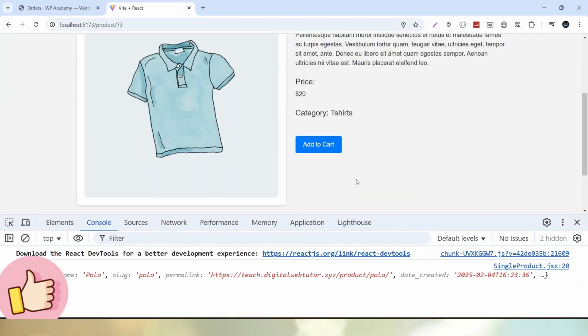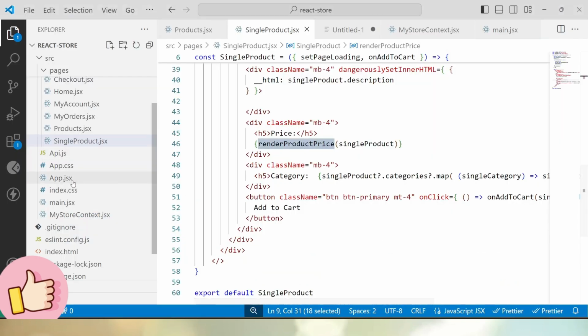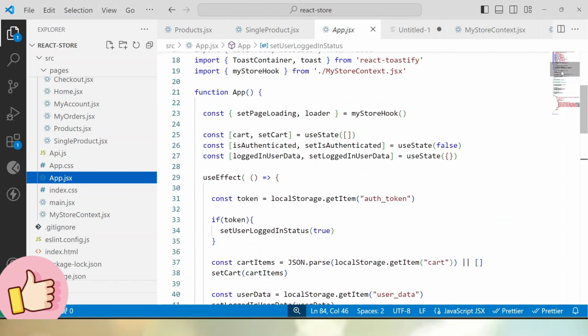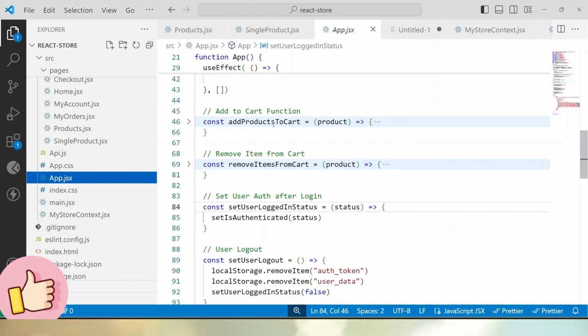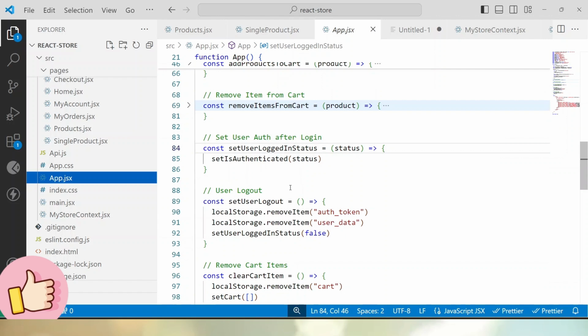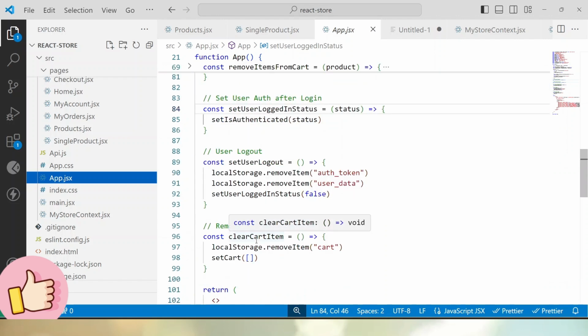Additionally, we can also do some more customizations. If I go here and open our app component, we can see that inside this app component we have many more settings. Like here we have add products to cart, then remove items from cart, and here we have set user logged in status, set user logout and clear cart items.